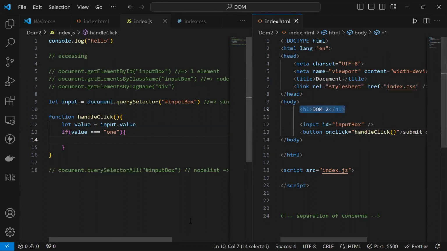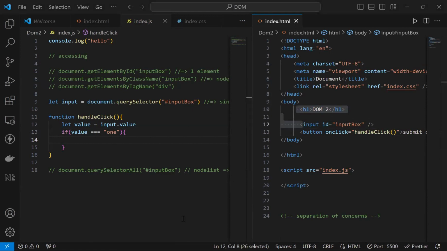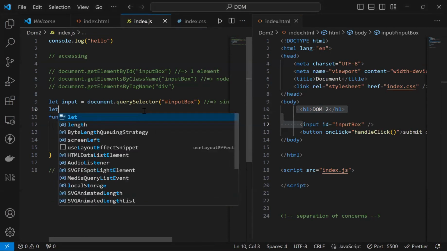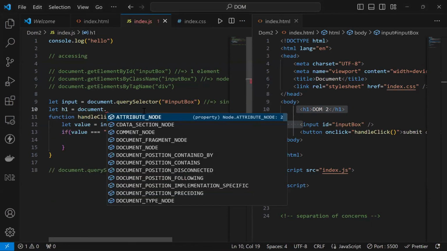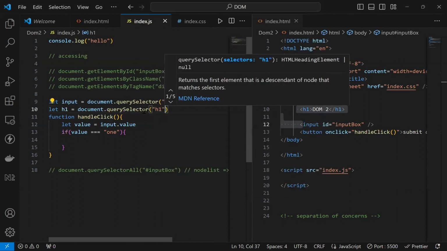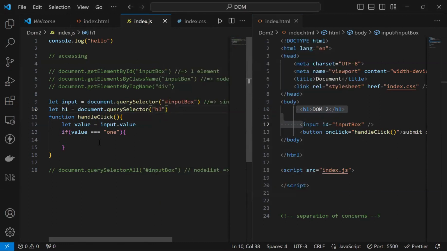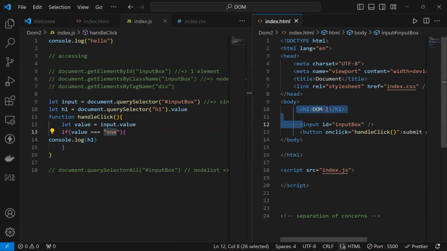How can I first access that H1? By tag. For now, we don't have multiple H1s, so I can go with the tag. So let h1 equal document.querySelector, and in here I'm just going to write h1, because it's the tag. And once I have accessed the H1, if I write h1.value and console.log h1, whenever we put the value 1, should I be printing the data inside this?